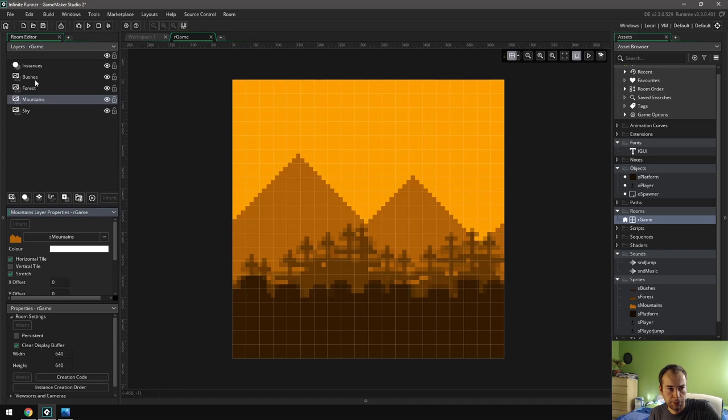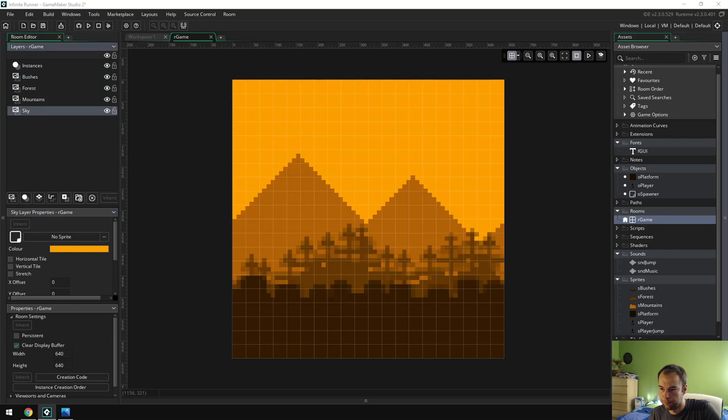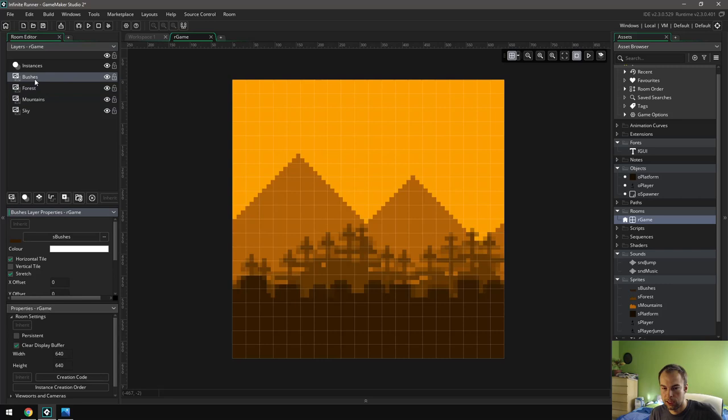Okay. The last thing is, do we want any of these to move? Yes, we do want these to move, but we want them to be moved not by the speeds that they have here, but instead by using the player. So we'll get there in a second.